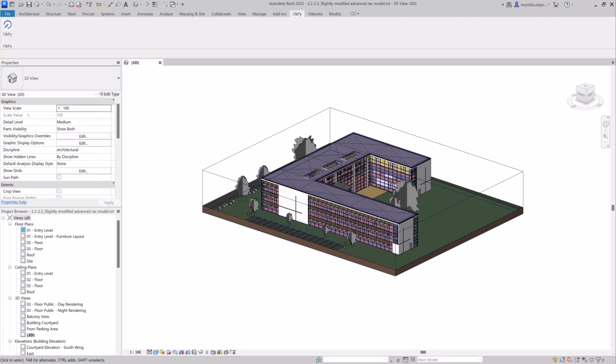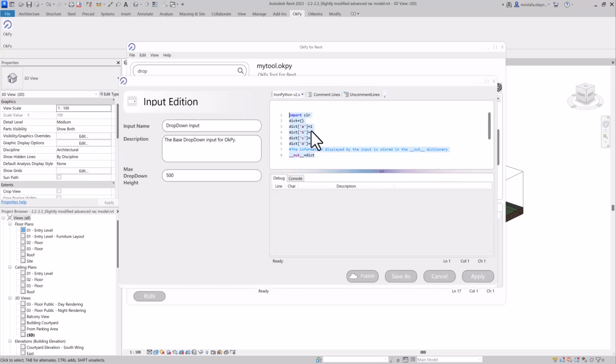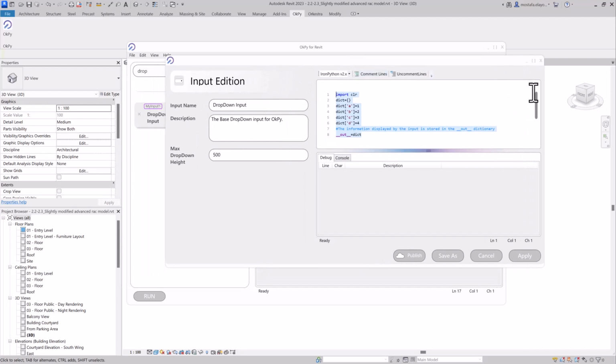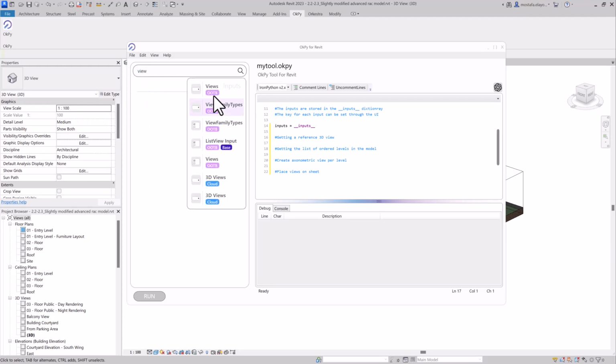All right, so we're going to build an input in OkPy to let the users pick this reference view. So what I could do is start with a base drop-down input. That's going to be a good solution because it will provide us with a way to build a drop-down for a single selection for the users. But this is just some dummy input with dummy code, and I don't want to build everything from scratch. I'm going to make things easier for myself and start with the views out of the box drop-down input.